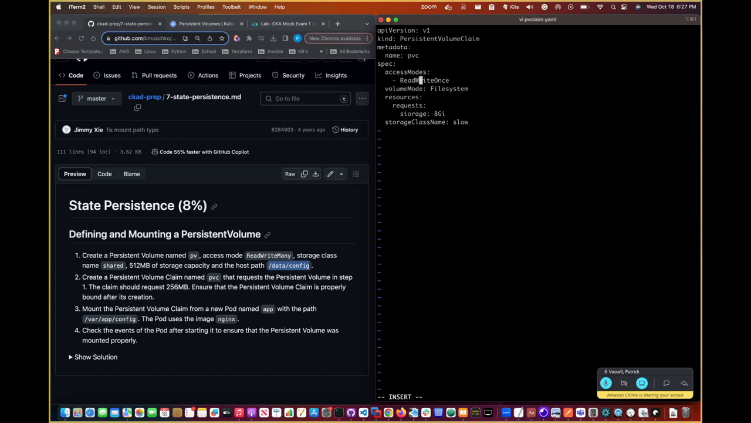Access mode. Now, if I were to keep it like this, read write once, it's not going to bind to this persistent volume that we created because it needs to match. So PVC, the read write many needs to match, or it won't work. Volume mode file system is the same as what we had here. And now the size says it's requesting 256 megabytes. So we can do 256 Mi, and also the storage class needs to match as well, or it will not bind either. So these all have to match, or it won't work. So let's go ahead and save that. So that looks good. So we created PVC.